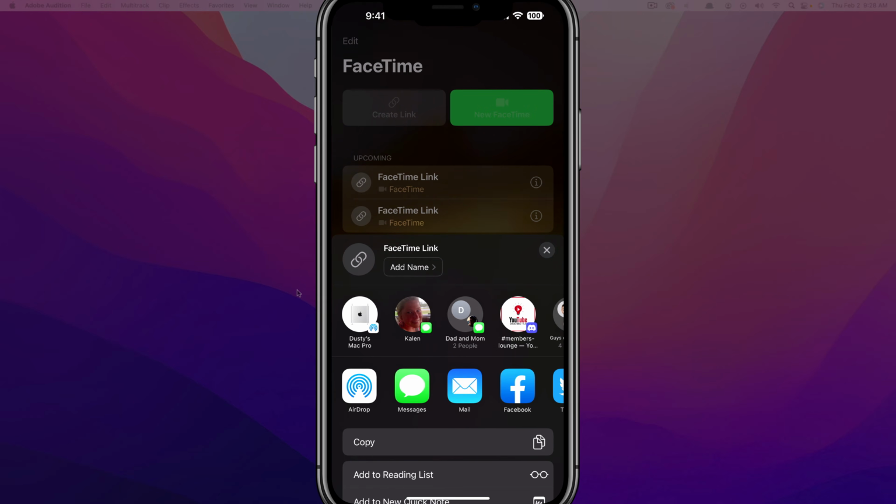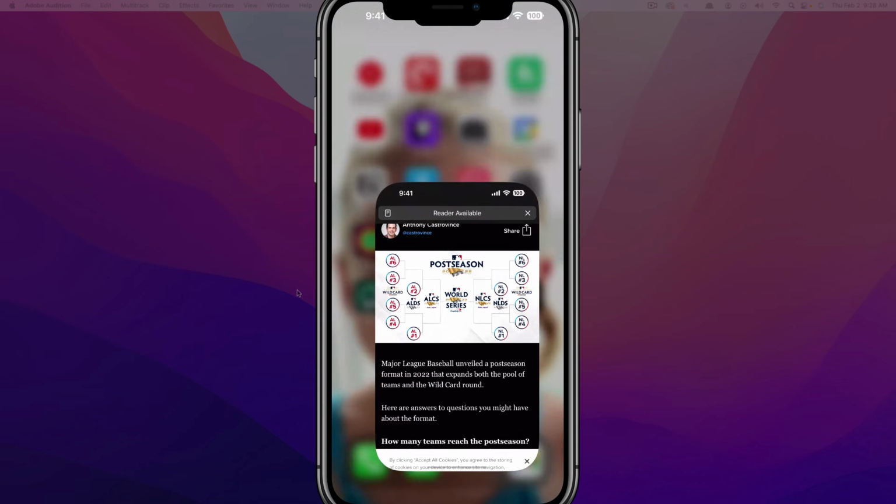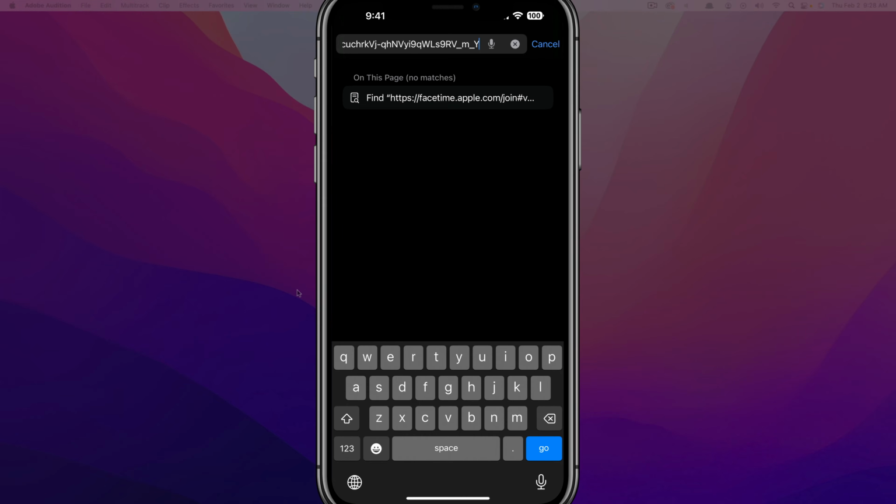But the one that we want to do is go to Copy. It should be one of the first options here where it says Copy. If you just tap on Copy, it'll automatically copy that FaceTime link for you. Now hop over to your browser of choice on your device. For me, this is Safari. It could be Google Chrome or whatever you use.